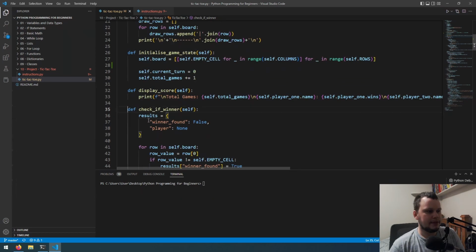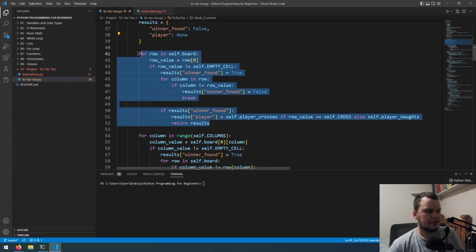Okay, so for check winner, this was a pretty long function to do. So I start off with a dictionary called results. And I'm using the key winner found, and have it false, and then player none. So we're going to be going through all the logic, and then if it turns out that a row is 3 in a row, we make it so this is true, and then player is the player that got the 3 in a row. So this is the logic for checking the rows.